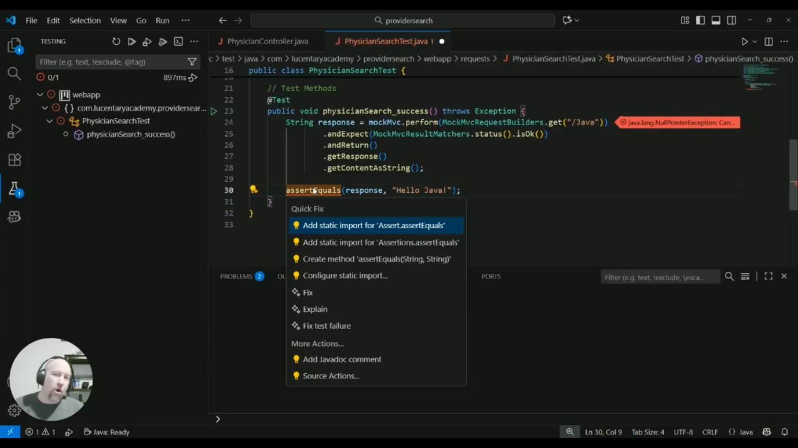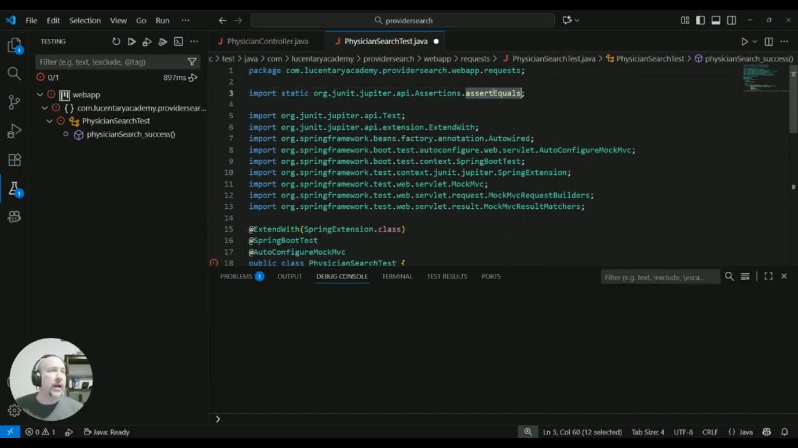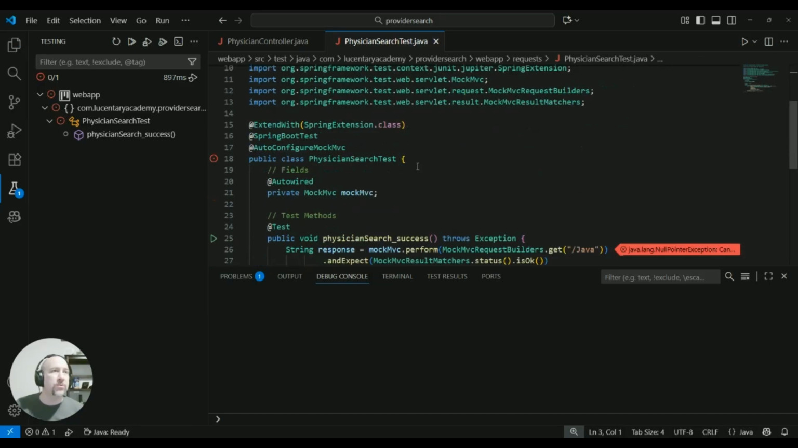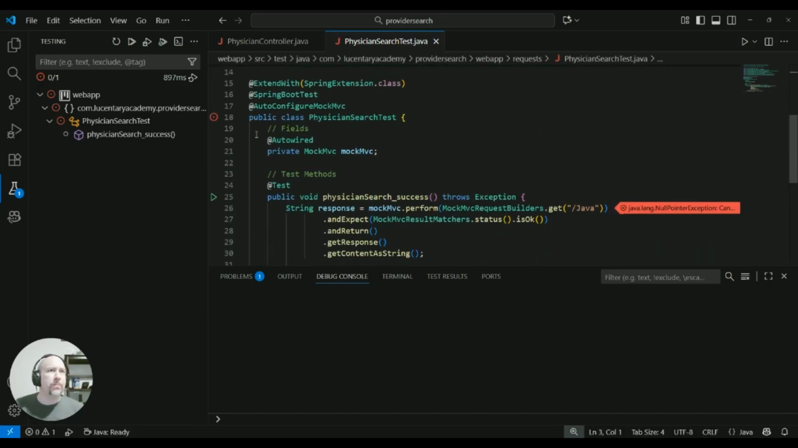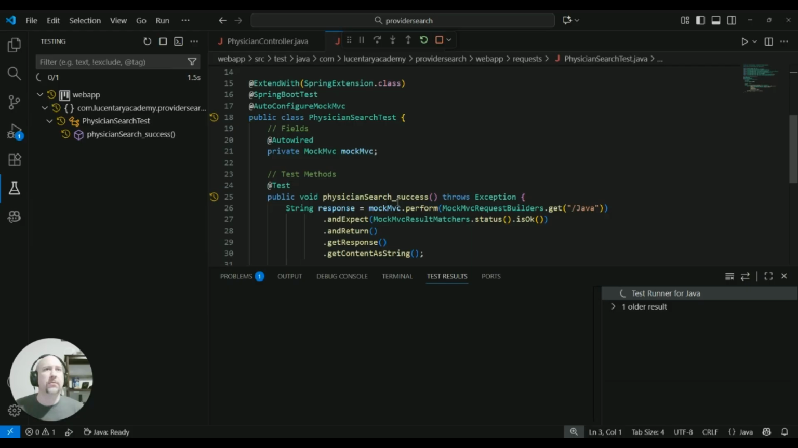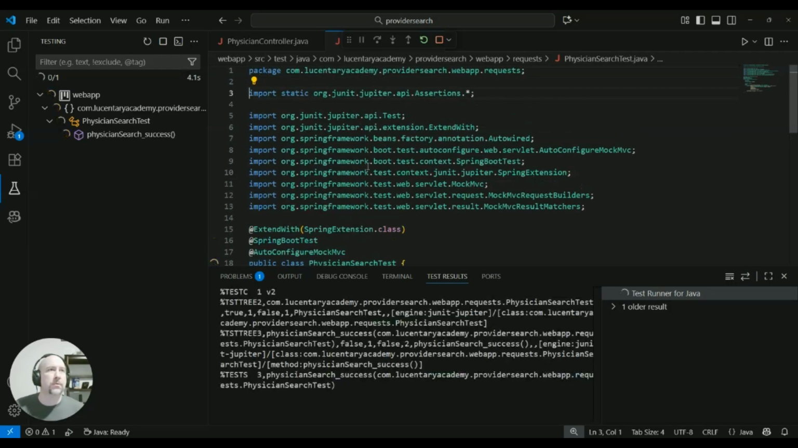So a lot of this you're just going to need to learn or do internet searches on. You don't have to necessarily know it all. These are things that you're going to have to figure out. You can certainly use Copilot to help you struggle through some of these. I'll do a static import here, and I'll change this to import star so we get all of those. All right, that's looking a little bit better. Now let's run the test again.